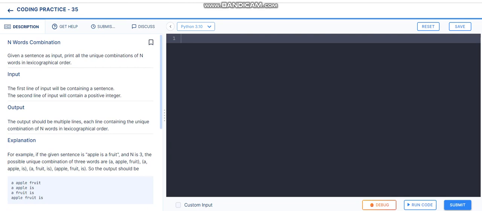Today we are going to see n words combination. Let's see the question. Given a sequence as input, print all the unique combinations of n words in lexicographical order. Actually, we have seen what is meant by lexicographical order, right? Which is the alphabetical order.